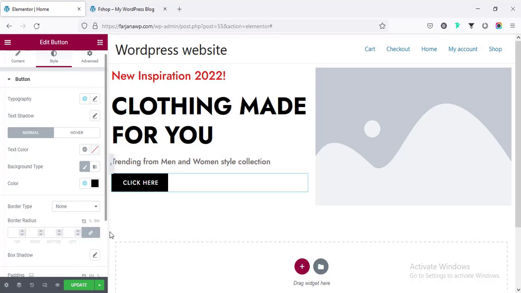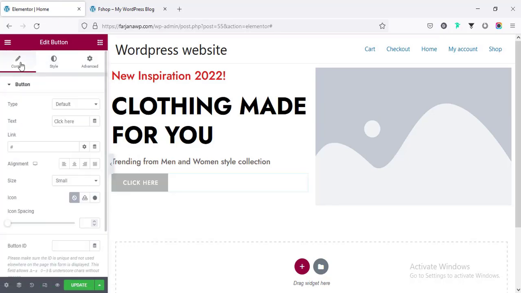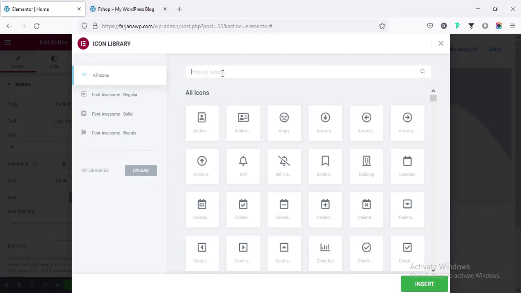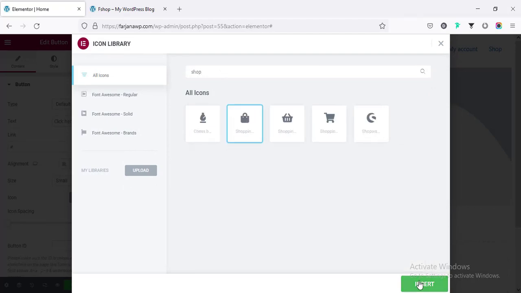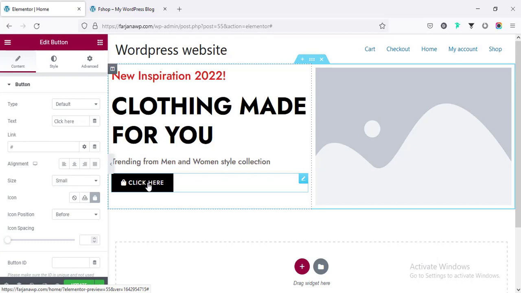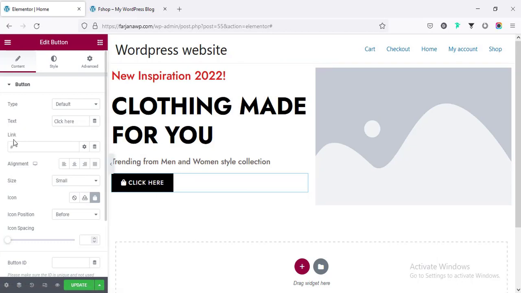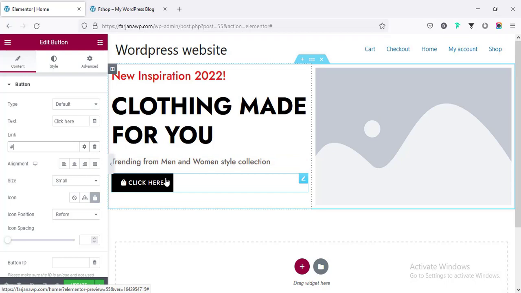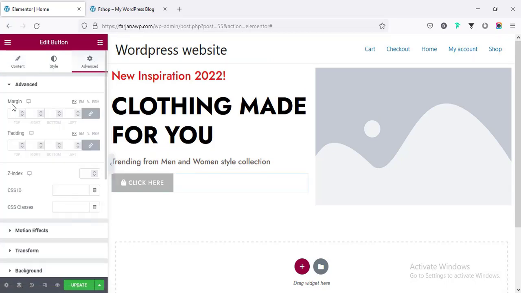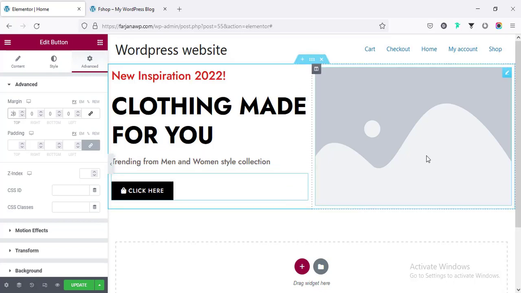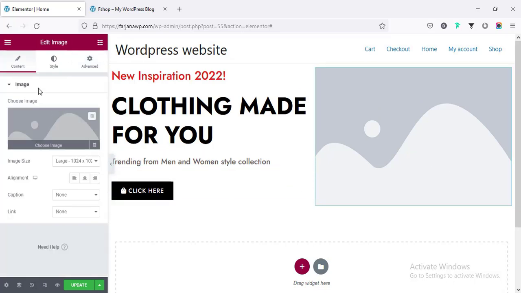So going here, if I go to content, and here is the icon, we can add any icon. I'm searching for shop, we can add this one. And here, if we want to add any specific link, we can add the link here. And also here we want to add some spacing on top, so going to advanced, and from margin making it unlinked, and for top going to add 10 pixels or 20. Yeah. And now on the right side, going to add this image.